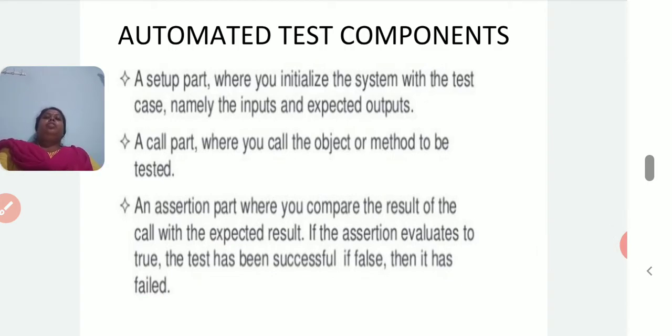The first is the setup part, the second is the call part, and the third is the assertion part. First we'll start with the setup. If you want to deliver any lecture, first you need to set up for online classes. In the same way, in the setup part we should initialize the system with the test case, namely with the inputs and the expected outputs. When a program is executed, you give the inputs, and we expect the output depending on the program.